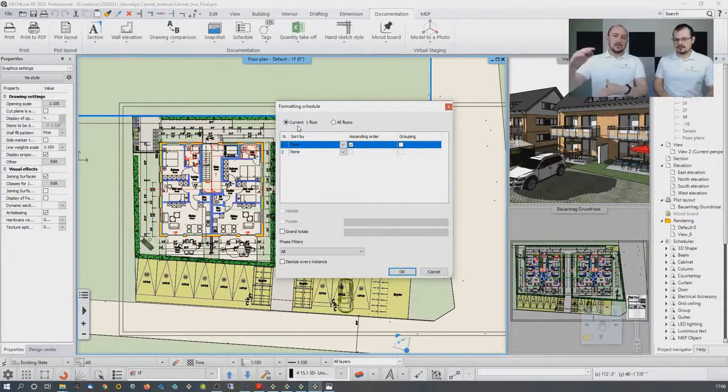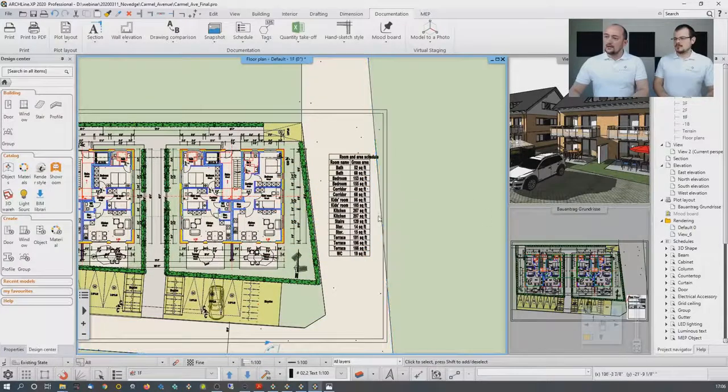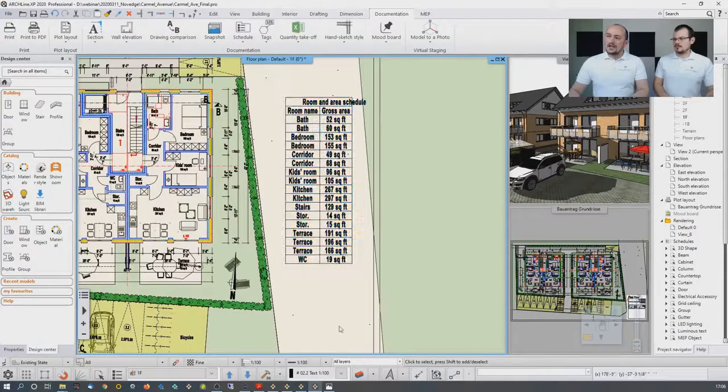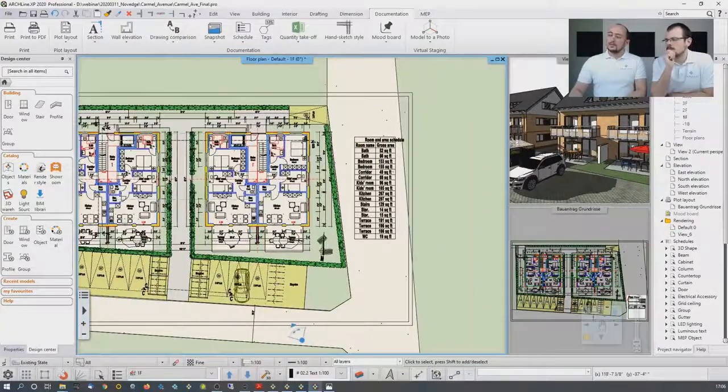But if I want to, I can extract all the floors and say OK. Let's just place it here around, and this is what I would like to see. So now I have a nice summary at the right-hand side, kind of a legend of all of my rooms on this drawing. And the same thing I can do with many other things.